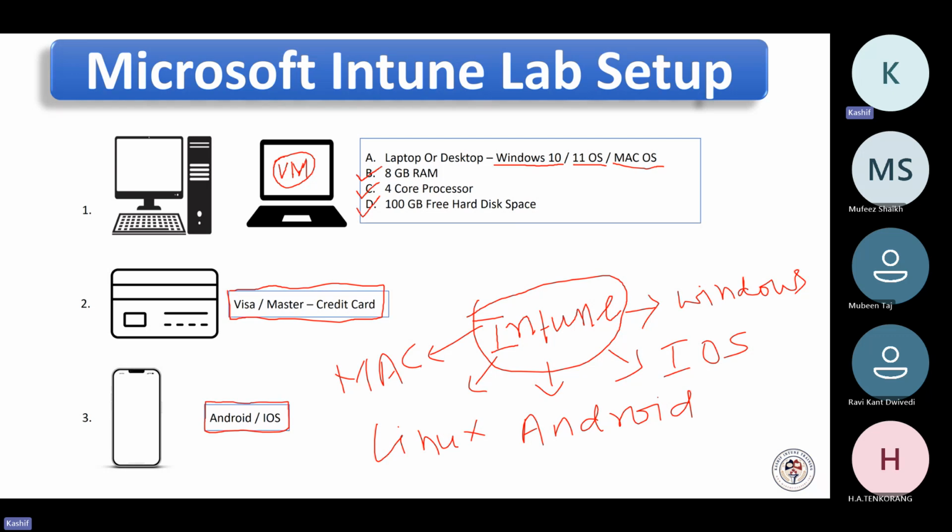So in total, how many devices are we going to enroll? 1, 2, 3, 4, 5. And we will see how the deployment happens on these devices. We'll be deploying applications, policies, and compliance to these devices, say configuration, security policies and all.